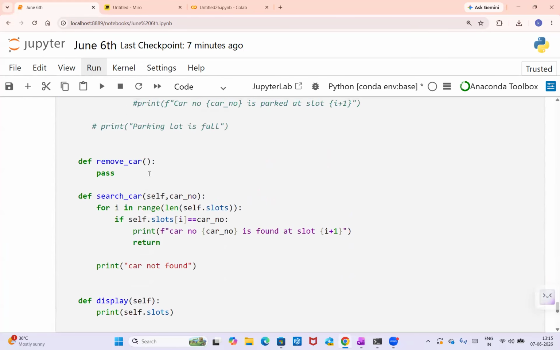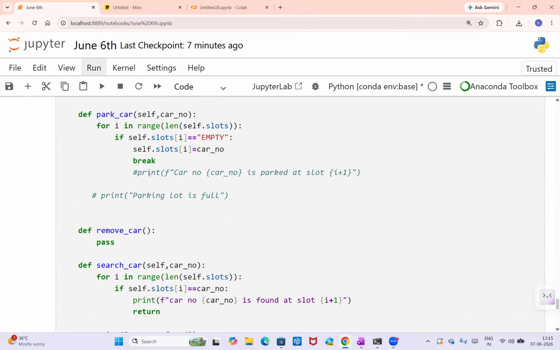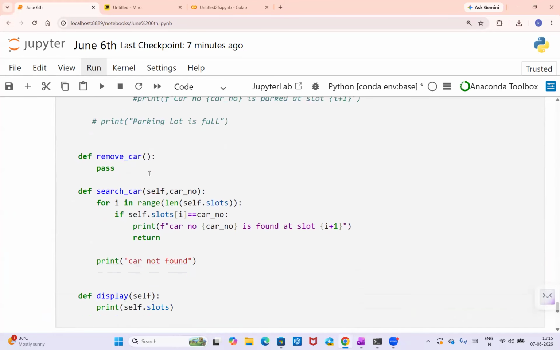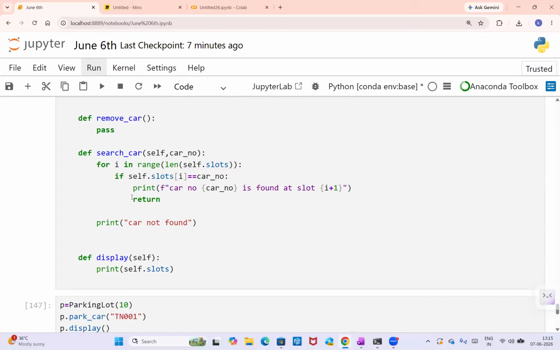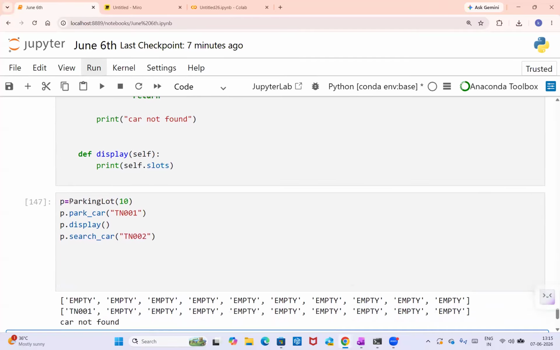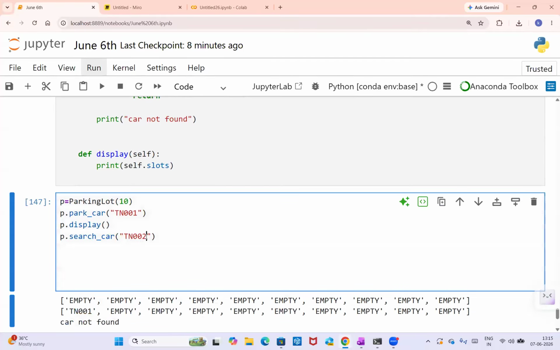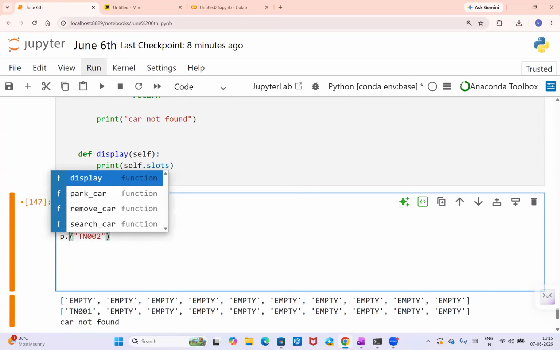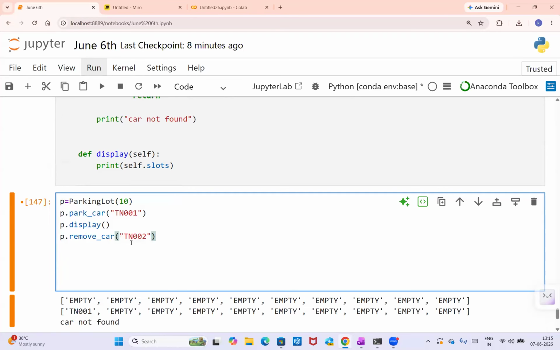Clear? So now we are done with insert, search, delete. Remove is pending. Remove we'll do now. So pretty much the same logic here also. So what function will you pass, right? Car number, suppose. So I am p dot remove car.